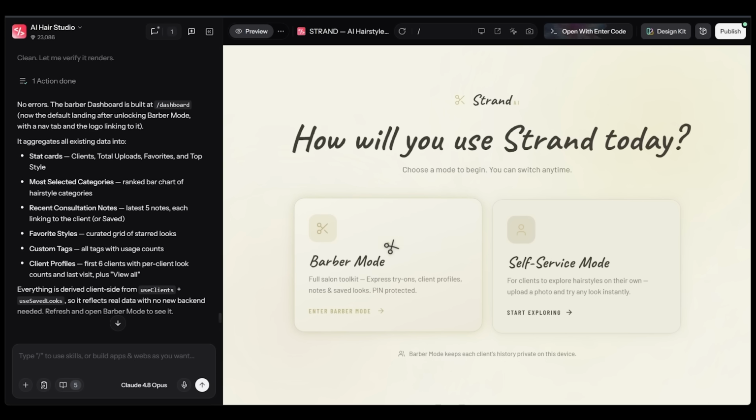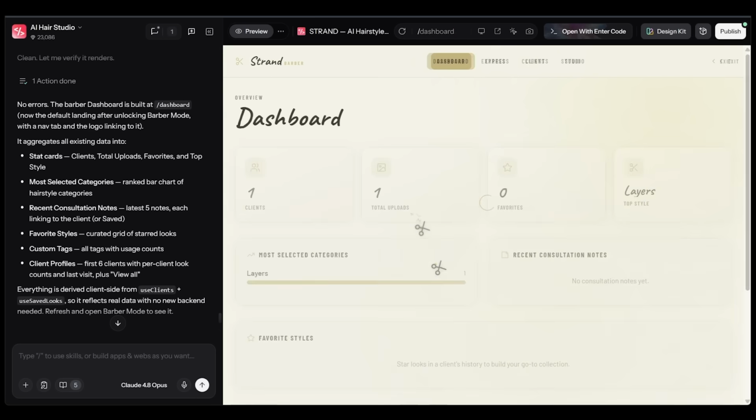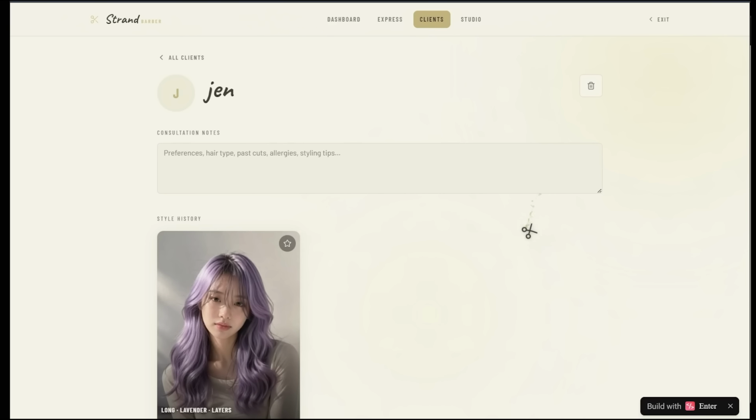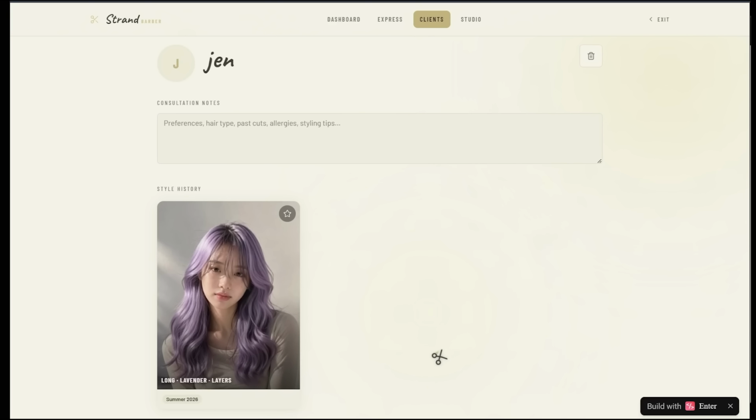Let's come over to Barber Mode. 1, 2, 3, 4. And here we go. We've got our dashboard with our one client and our one total uploads. So that would be, of course, Jen. Let's have a look. Our client profiles right here. See, it is all right in here, just like that. Come back over to our dashboard.